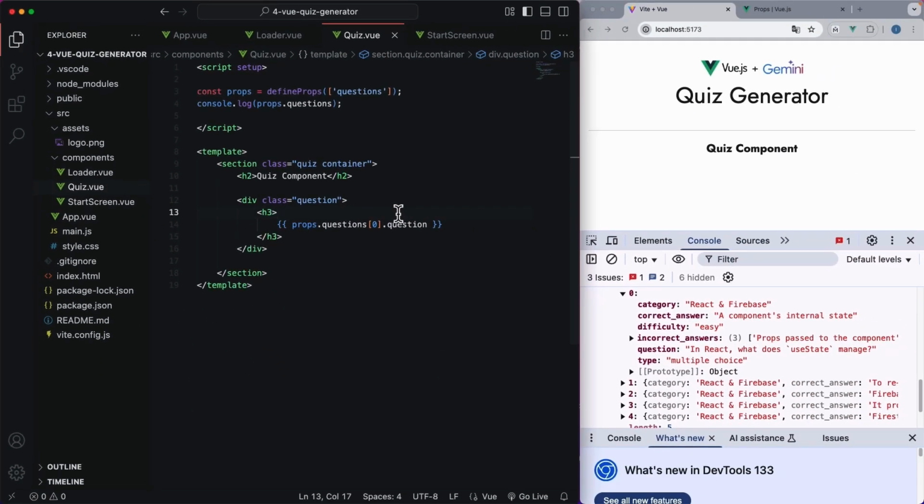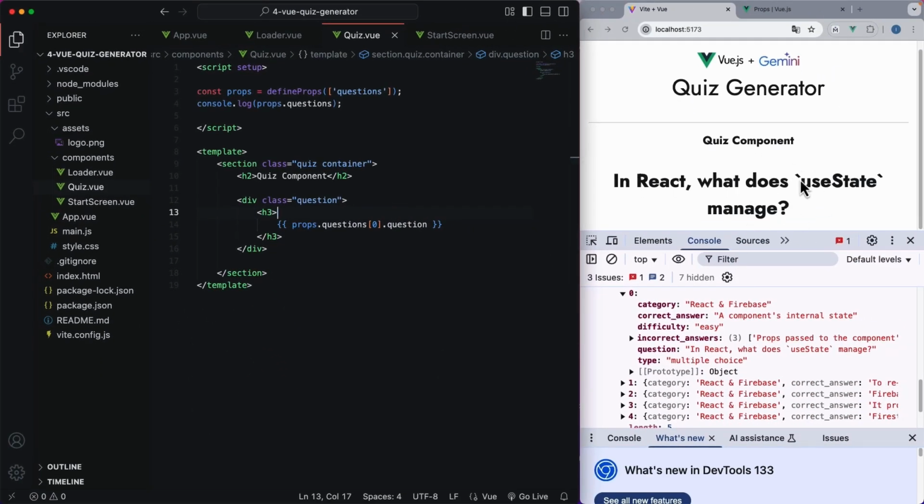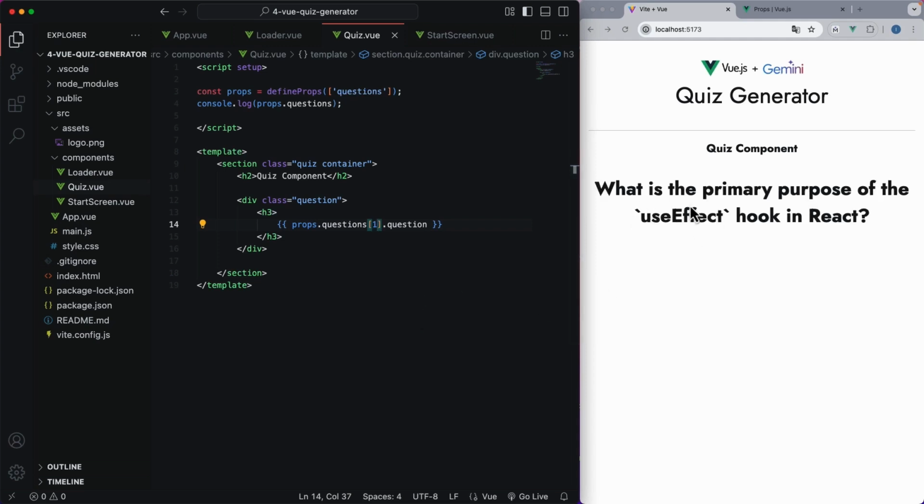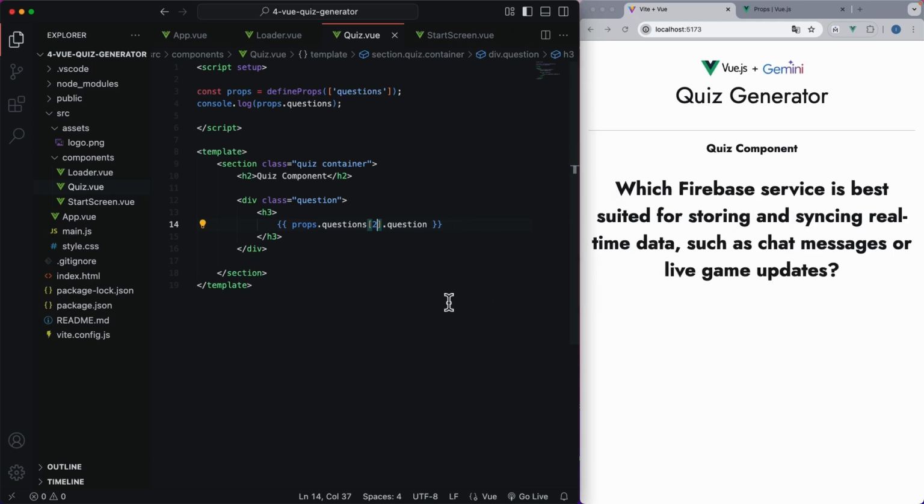If I save this now, we can see that now I'm showing the question to the user, which is really cool. If I want to show the second question, I can just change the index right here. Now this is the next question sent by Gemini, the next question, and you see the point. Now, of course, this is not going to be done manually. So before we present the options, let's work on the logic to control what is the current question.